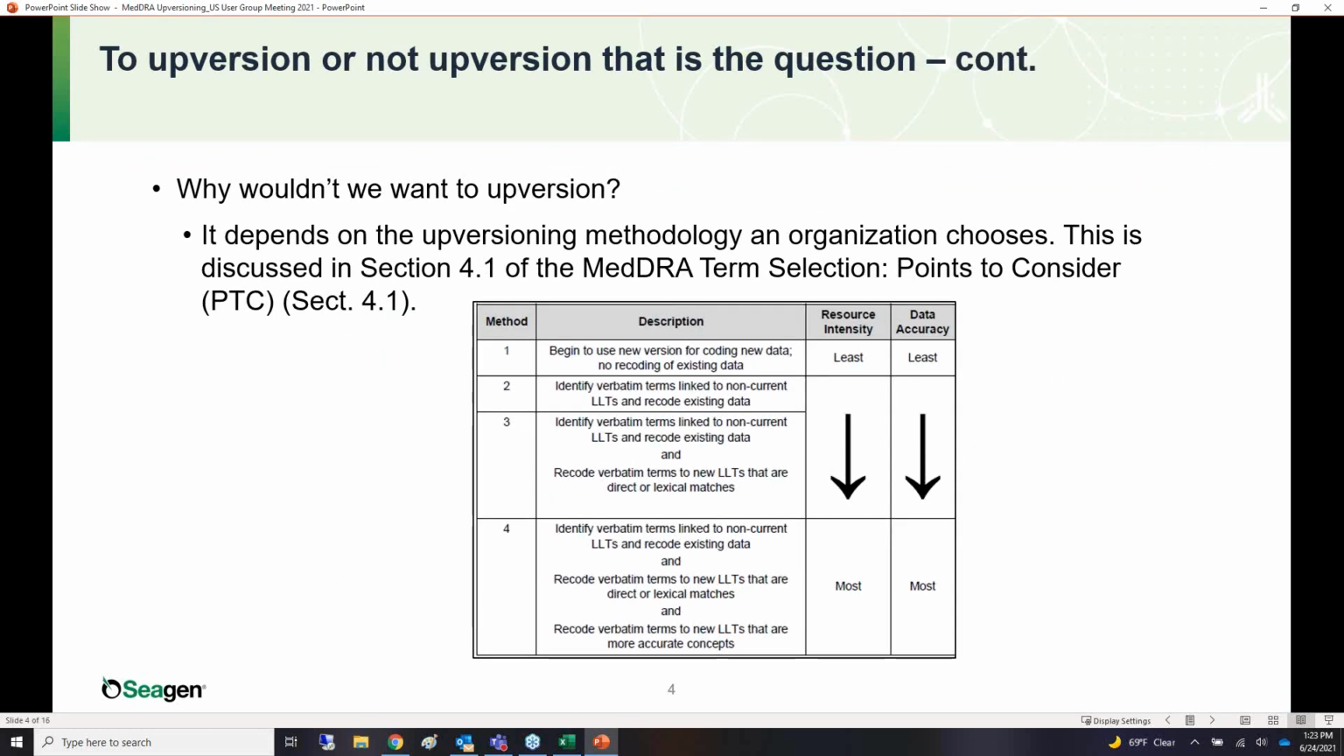Okay, so we covered the pros. Now we gotta be the devil's advocate and cover the cons. Why wouldn't we want to upversion? This all comes down to a variety of factors. What type of methodology is your organization going to choose if you were looking to upversion? And the MSSO has a wonderful table in section 4.1 of the MedDRA Term Selection: Points to Consider, and I pasted it in here, where you can see the 4 different methods.